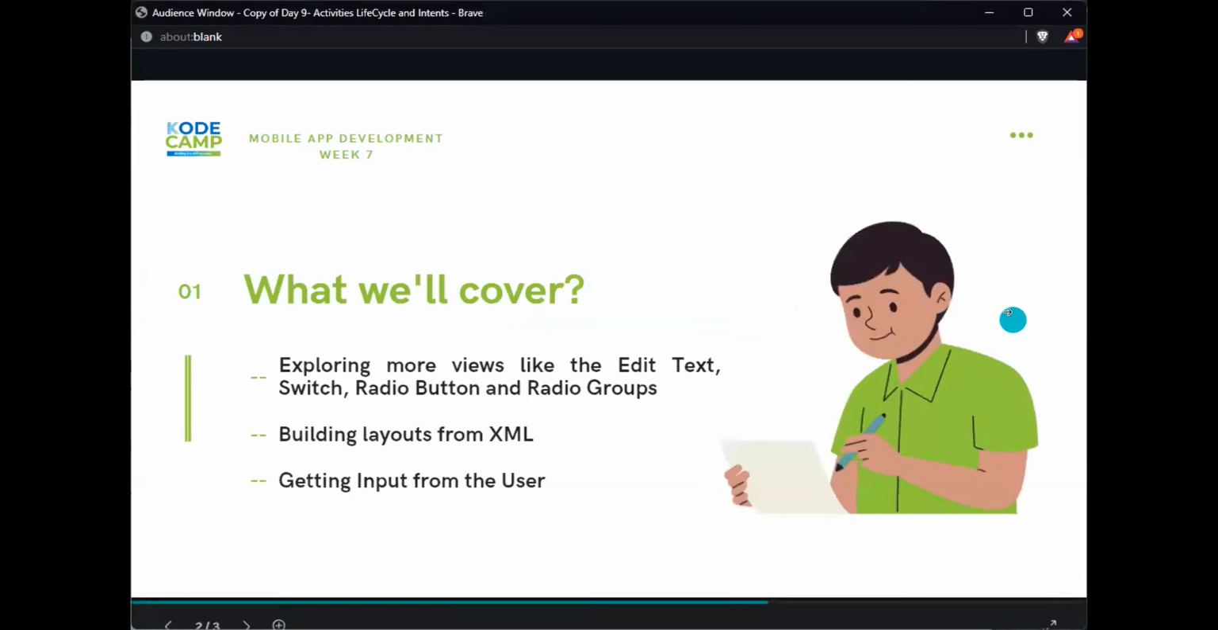So what are we going to be looking at today? We're going to be exploring more views. We've looked at the text view, the image view, and the button, right? So we're going to explore more views like the edit text, the switch, the radio button, and radio group.